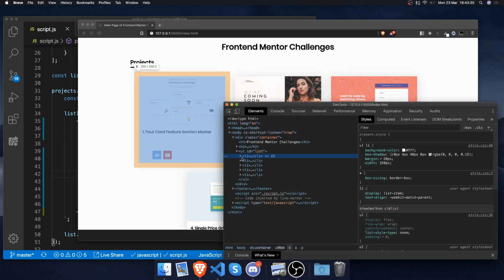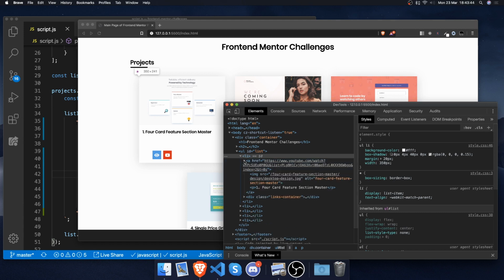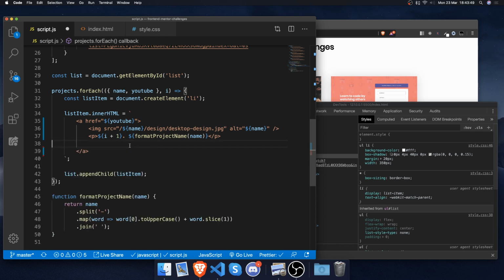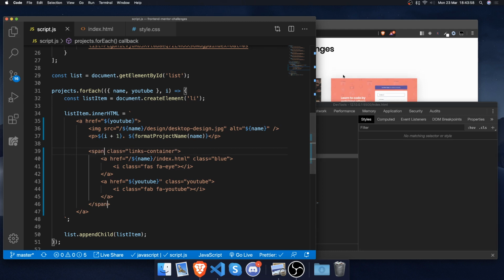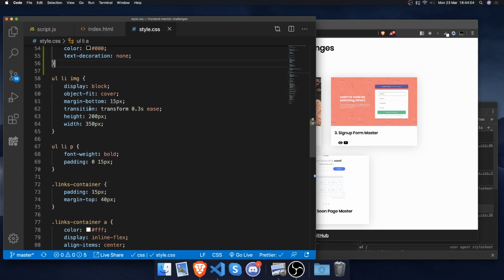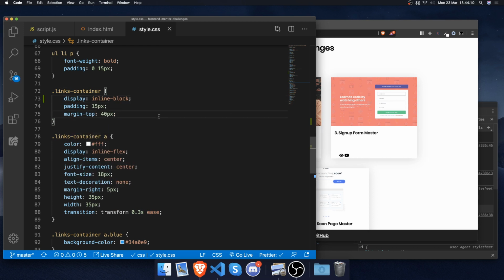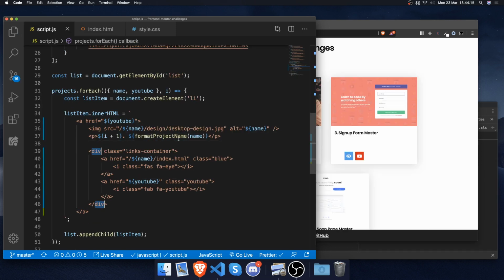Let's see. So we have the li, which has an a and also div. No, this should be inside. Why is it not inside? Don't you like it because it's a div? Let's make it a span. All right. Style. Okay, so something's definitely wrong. But what?